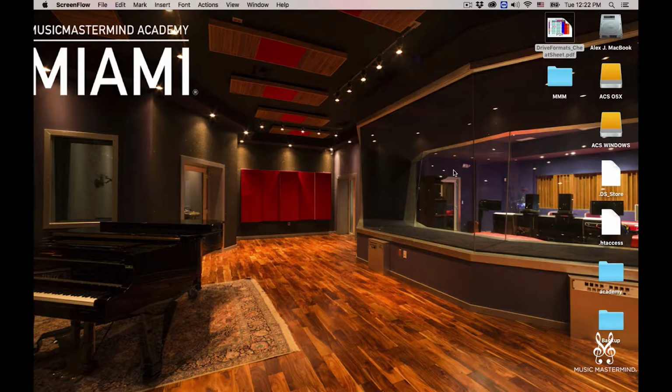Let's begin by looking at the cheat sheet we introduced in the drive formatting and uses video. If you haven't looked at that video or seen that cheat sheet, I strongly recommend that you do that first before you follow through with this. So if you have, let's go ahead and open the document.